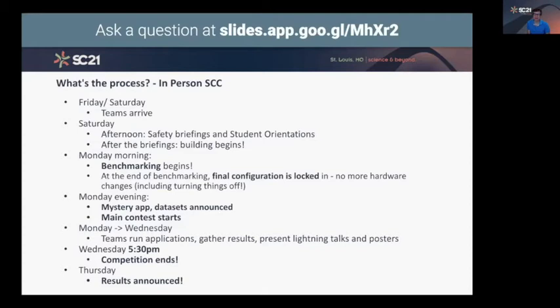At the end of the benchmarking, that locks in your final configuration. So during the benchmarks, you can make changes to what nodes you've got and how they're arranged together. But at the end of benchmarking, what you submit the benchmark results for is your configuration for the competition. On Monday evening, the benchmarking ends and the main part of the competition begins. And at that point, the mystery app and the datasets for the other apps will be announced and made available.